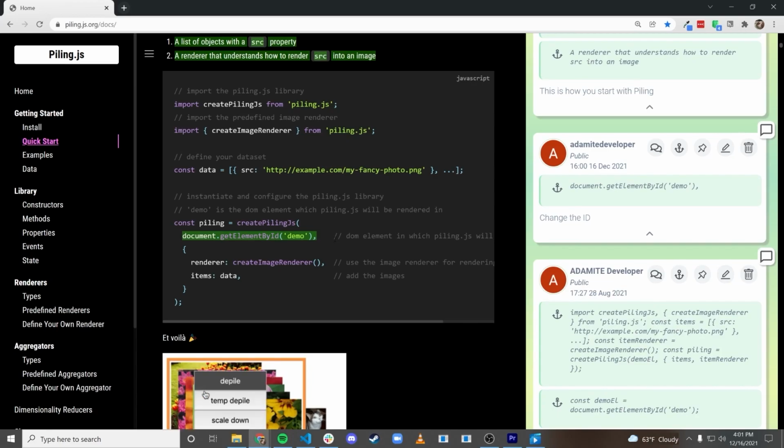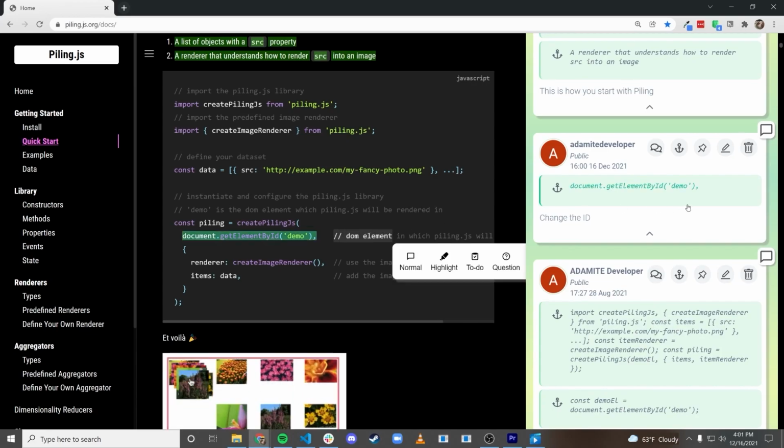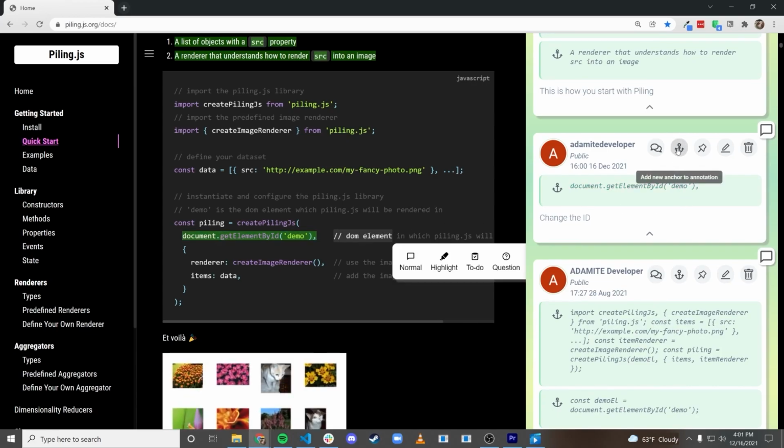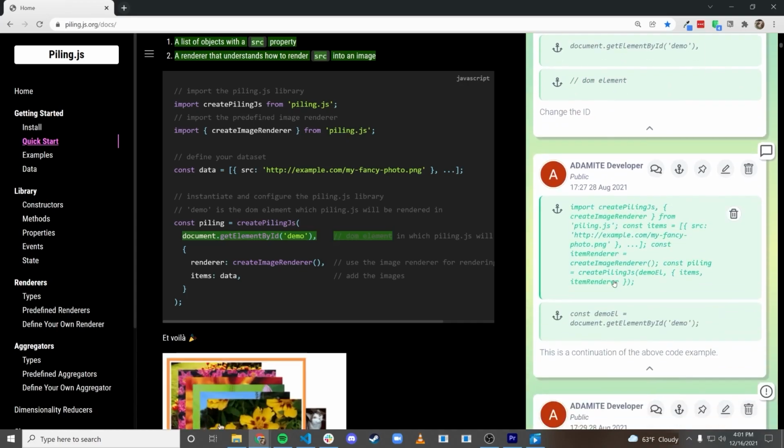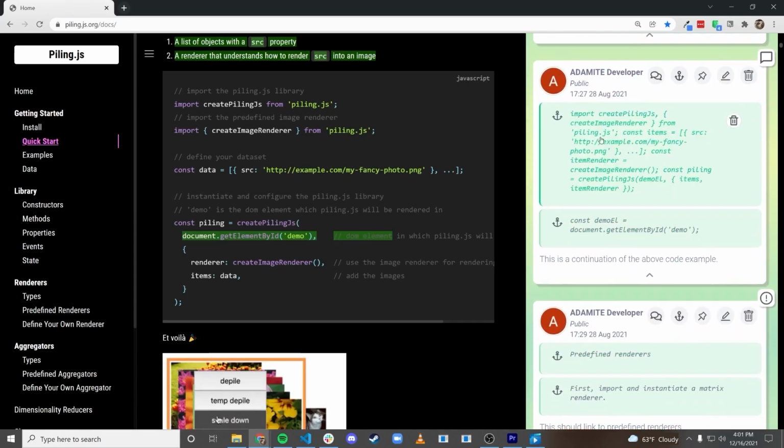A user can add an anchor by highlighting some text on the page and clicking the anchor button on the top right corner of the annotation that they want to add the anchor to. These 2 annotations show how multiple anchors were used by our participants.